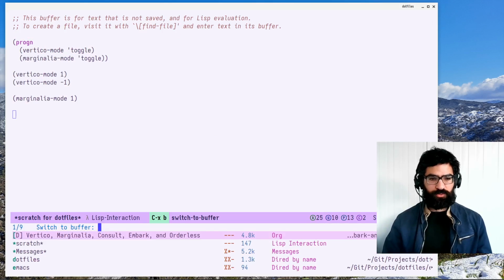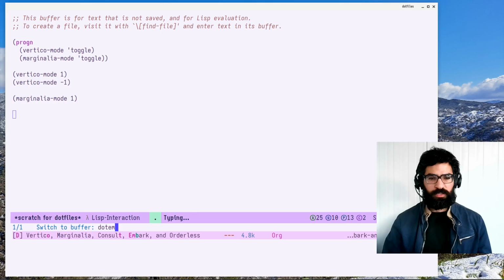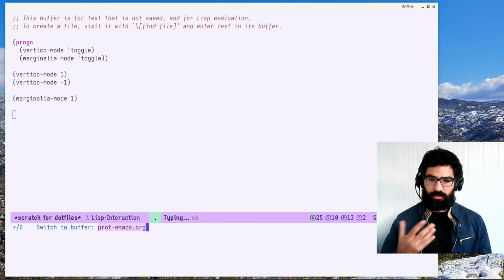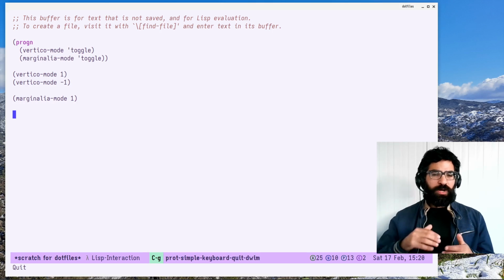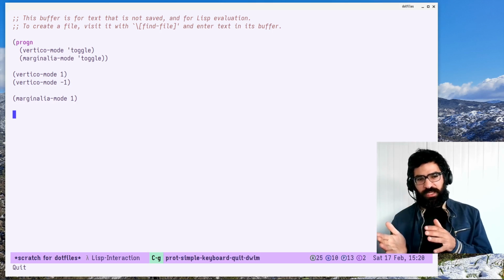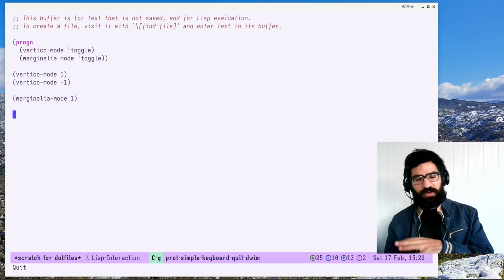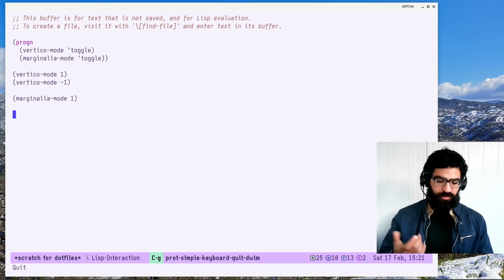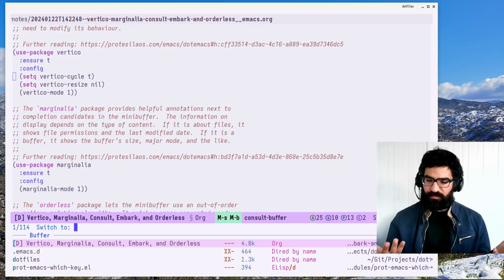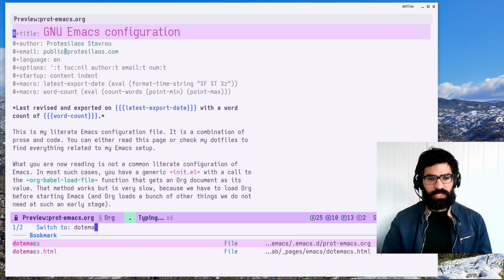Again, if I do .emacs, it is not here. If I do prot emacs .org, it is not here. Okay, so the buffer does not exist. But why should I do Control X B, find out that it is not in a buffer, and then go to another command and then find what I want? Why not use the single point of entry here? And if I type .emacs, there it is right away.